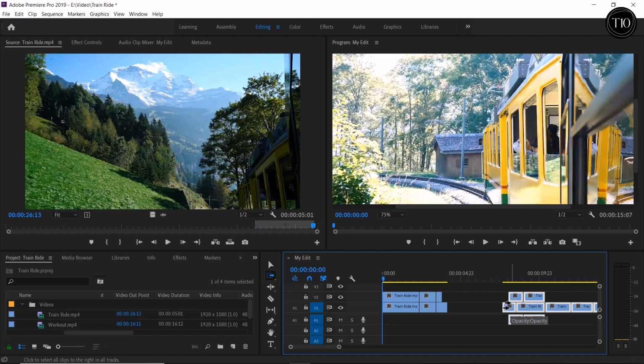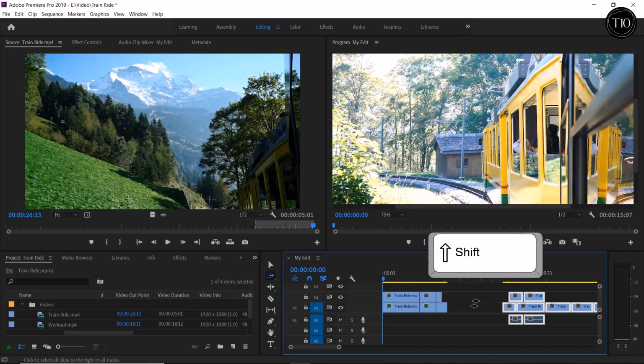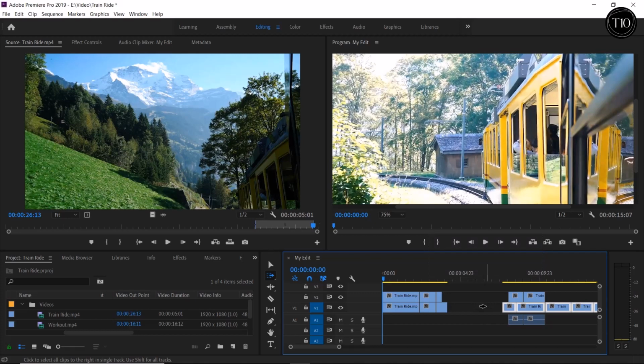If you want to drag only one track, you can press and hold Shift key. Now two arrows will convert into one arrow. Now you can move the entire track. So this tool is very convenient to move multiple clips at once.